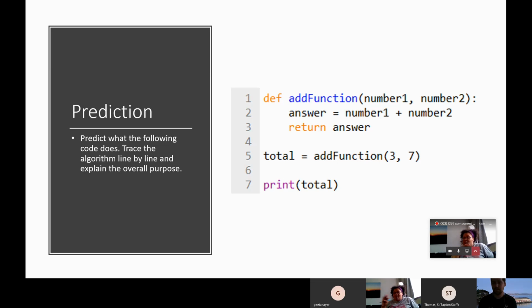So it doesn't matter what the user does. As soon as they say run this program, it's going to print 10. So this is one where it will do the same thing every time, because there's no user input in this one.